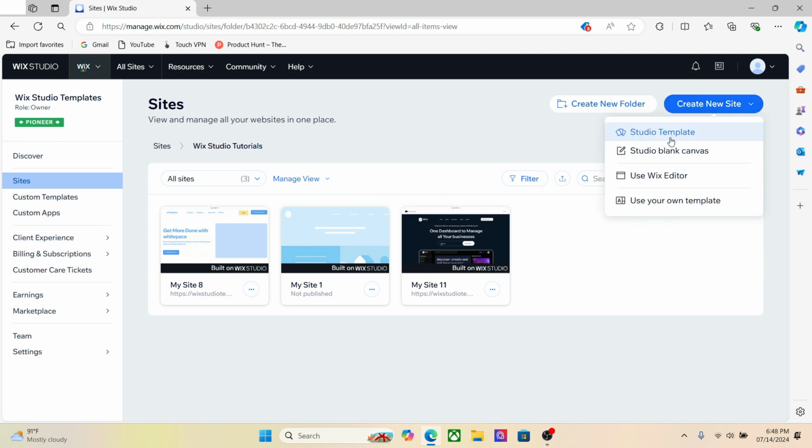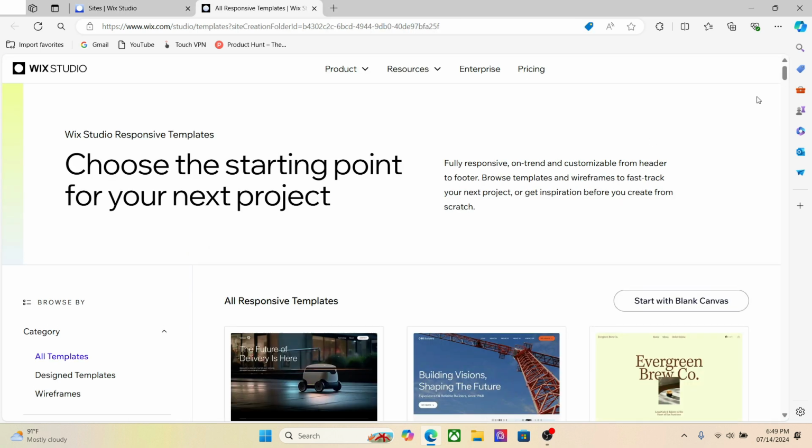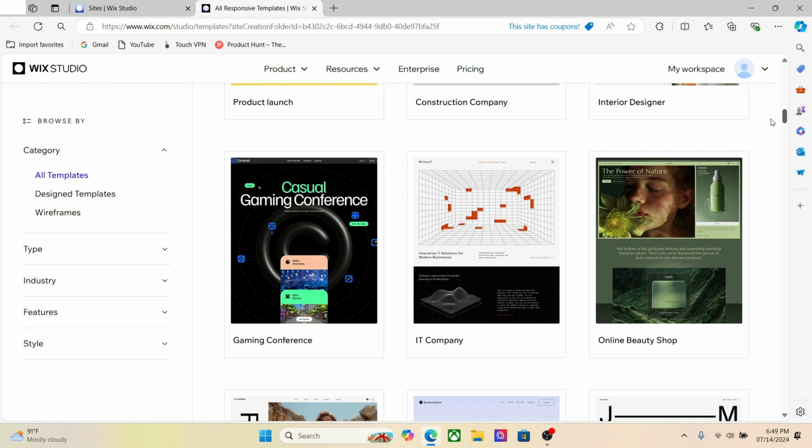The first option is to start with a blank canvas. So you can choose this one right here. You can also choose templates, pre-made templates, which are all right here.